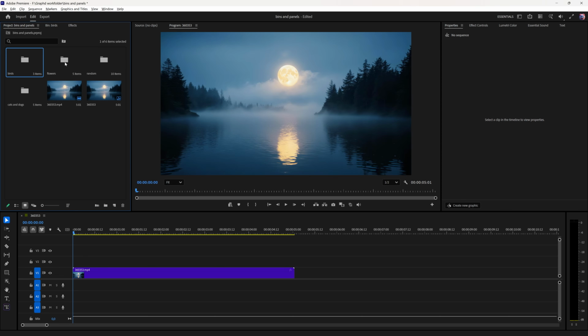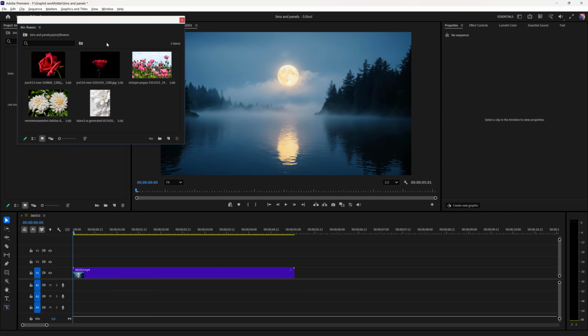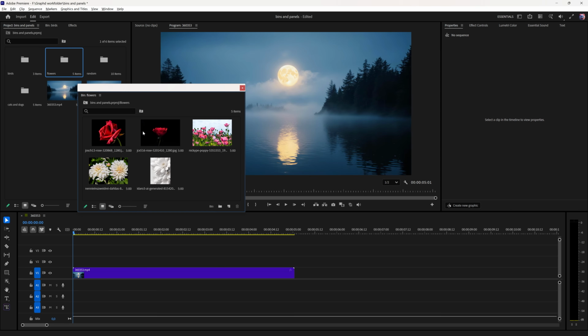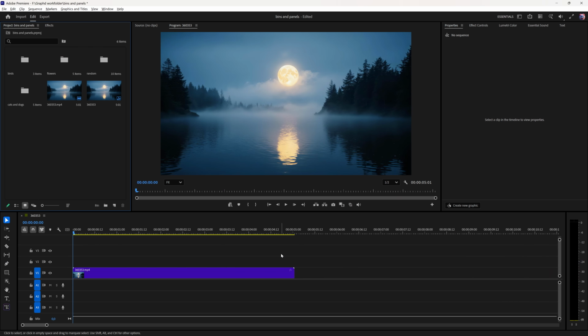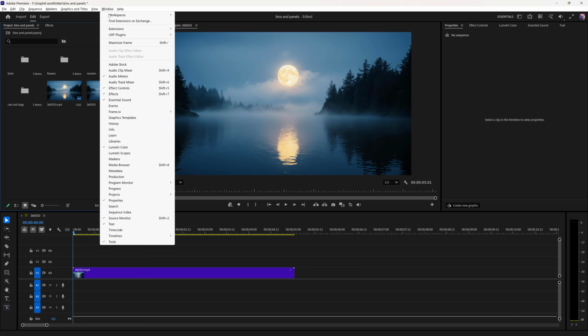In this tutorial, we're going to take a look at how you can open your bins as a separate floating panel or a new window in Adobe Premiere Pro. So I have my project here, and in my project window, which if that one isn't visible, you can go to Window and then go to Projects and choose a project you're working on.